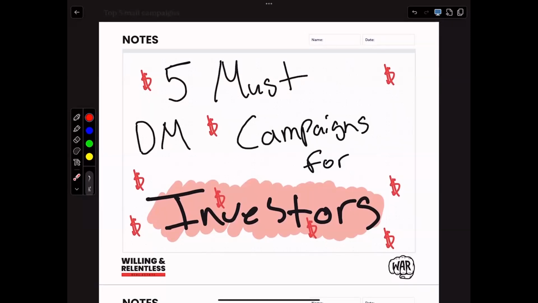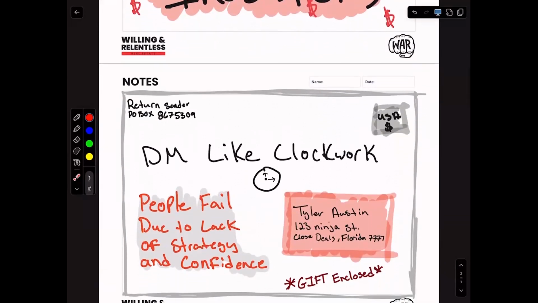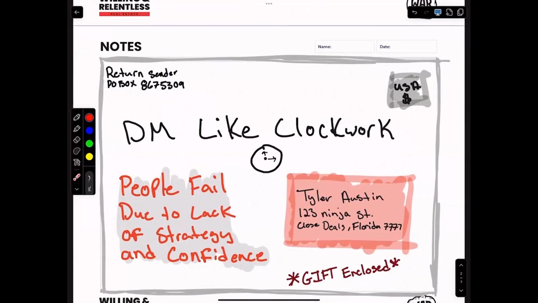But the five must-have direct mail campaigns for investors, okay? Really, the idea is to make direct mail like clockwork. The reason people fail is due to lack of strategy and confidence with mail. I want to make sure you have confidence in knowing that what I'm sending is stuff that needs to be sent by mail. Not really a question of what my ROI is going to be and all that kind of stuff.